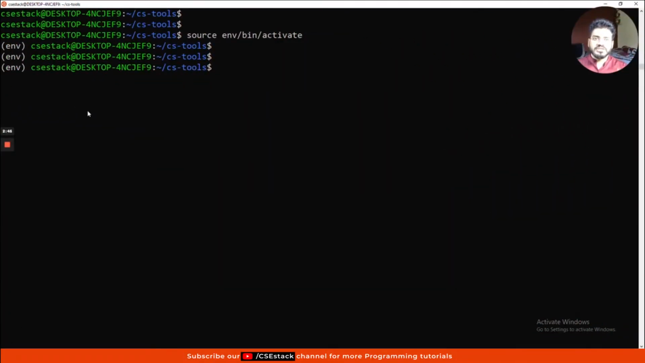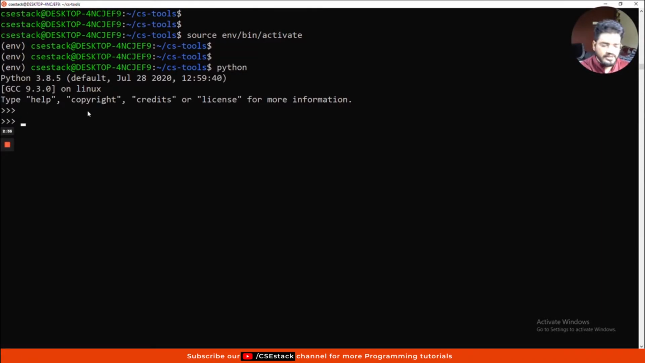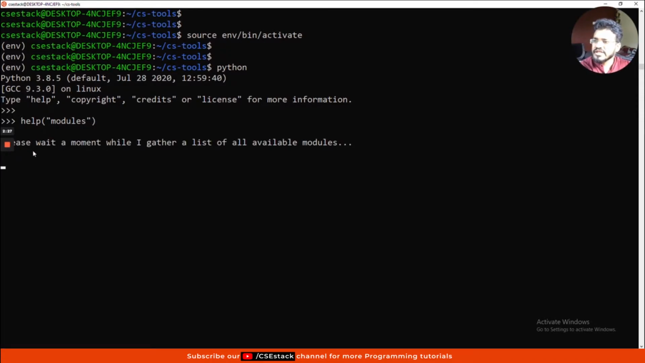The help method comes pre-installed on your system, so you don't need to install any specific Python package to use these functions. What you have to do is just get into your Python console. I'm running Python here, and you have to type help and pass the string "modules". Now you can see that it's showing, "Please wait a moment while I gather a list of all available modules." It will take a couple of seconds to get the list of all the available modules on your system.